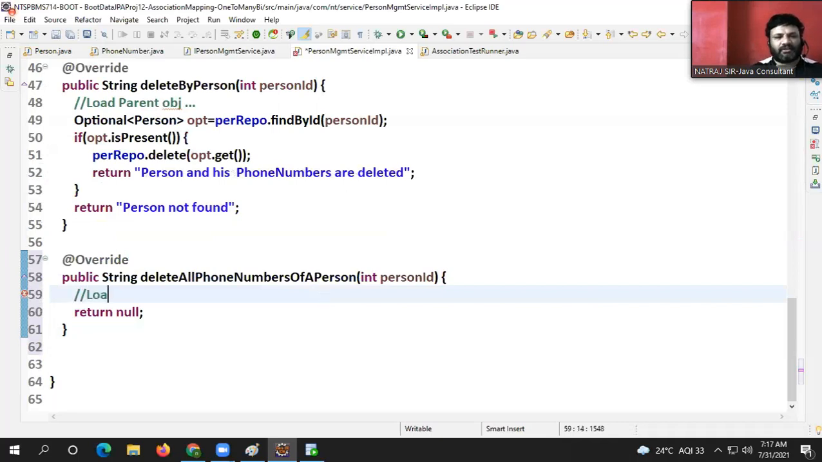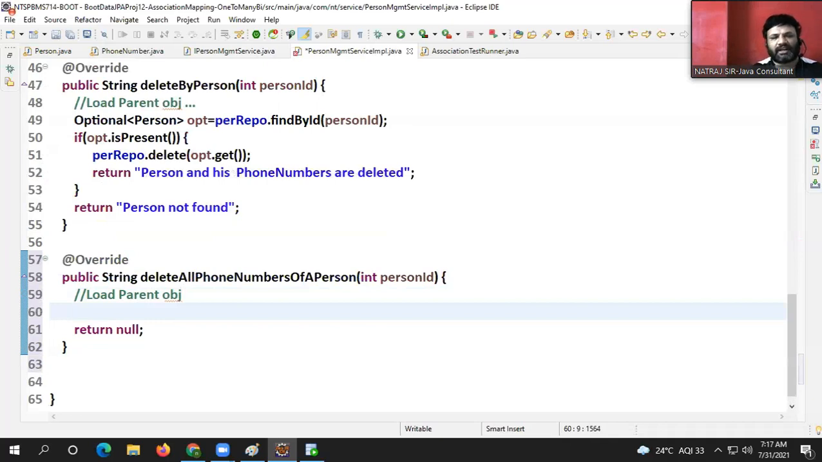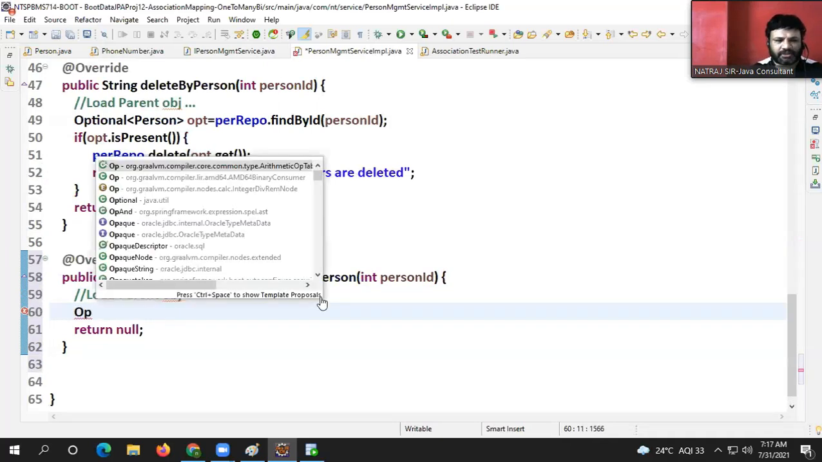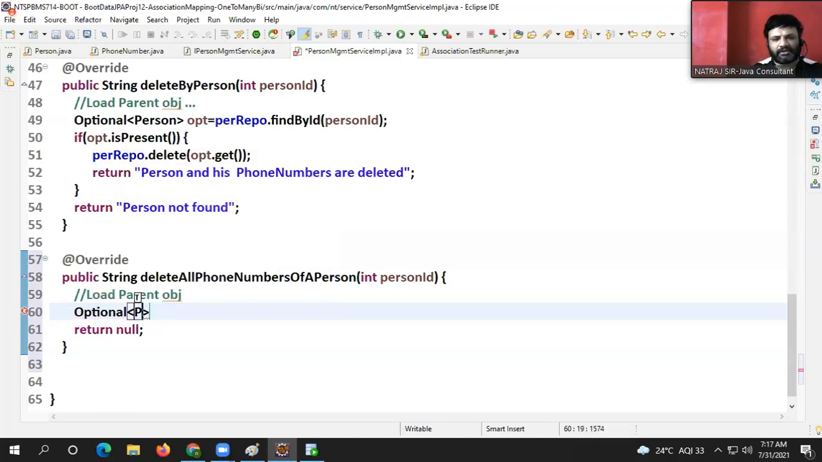Right. Load parent object. How to load, guys? Optional, OPT. Earlier, I used to show this a lot in Hibernate. First time I'm trying in Spring Data JPA. Everyone, please focus. There's a concept called orphan record. Why orphan record comes and how to delete orphan records, I'm trying to show that.